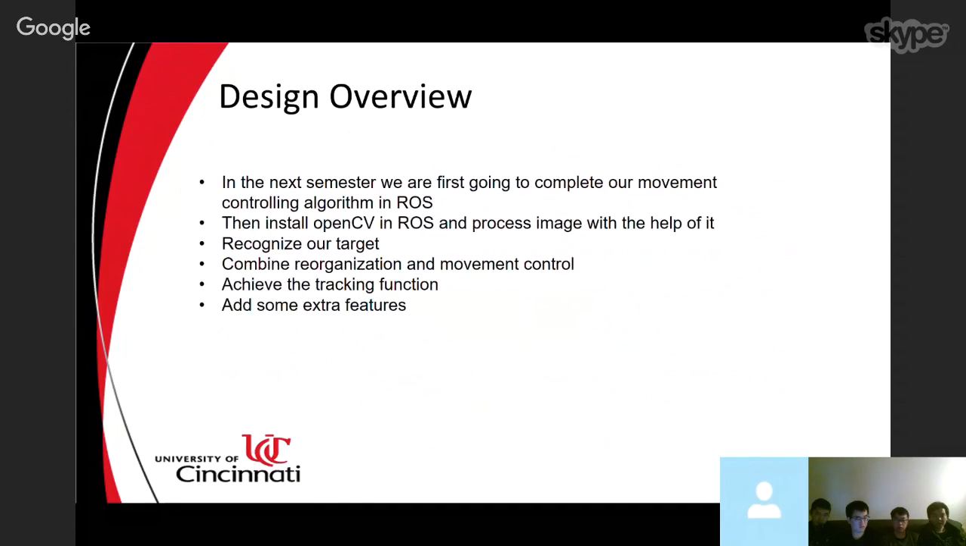And finally, we have some plans for our next semester. In the next semester, we are first going to complete our movement controlling algorithm in ROS. Then we will use OpenCV in ROS and process images with the help of it. At this stage, we will make everything clear, and we will recognize our target and combine the recognition and movement control and achieve the tracking function. Finally, we will add some extra features.